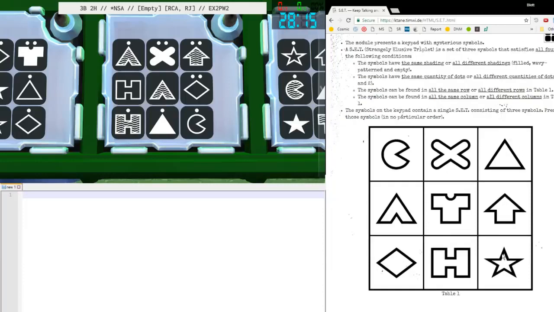And all of these are pretty simple to describe: Pac-Man, X, triangle, arrow, star, H, shirt, diamond. I call that one a TP, the upside down V, whatever you want to call it. So we're going to be looking for cards that, for each of those 4 attributes, all 3 cards have the same condition, or they have different conditions.